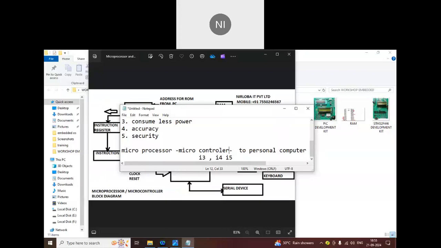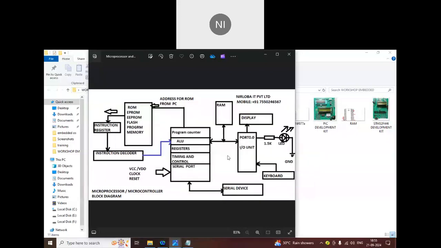Okay, so we came to now: first they introduced the microprocessor, after that the microcontroller, and it was extended to the personal computer. If you say microprocessor or microcontroller, what sections are in it? First we'll see the microprocessor, after that the microcontroller. In it, the central processing unit, CPU, has a program counter, arithmetic logic unit, registers, timing and control unit. Then the serial port. These sections will be present.